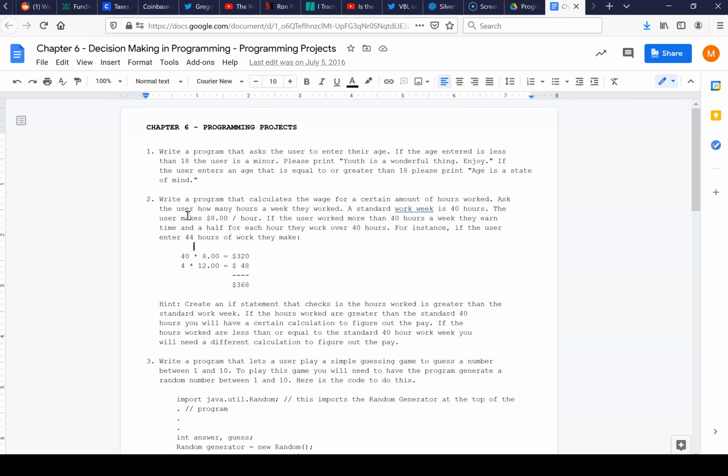For instance, if the user entered 44 hours of work, they make 40 times 8, which is 320, and 4 times 12, which is 48. And you add those both up and you get 368. Create an if statement that checks if the hours worked is greater than the standard work week.